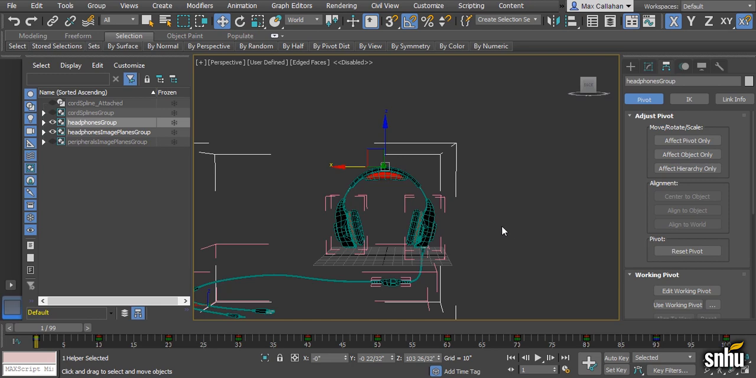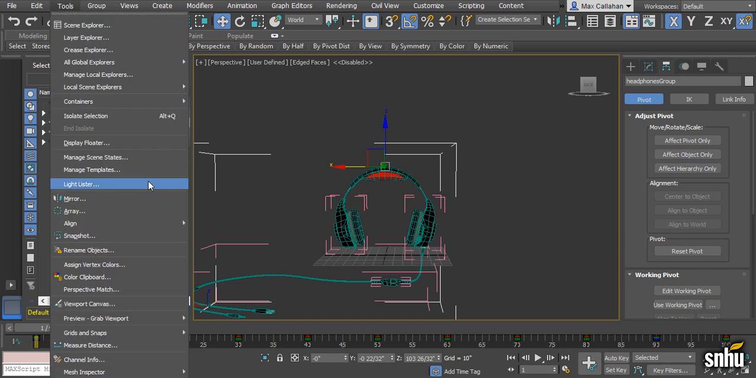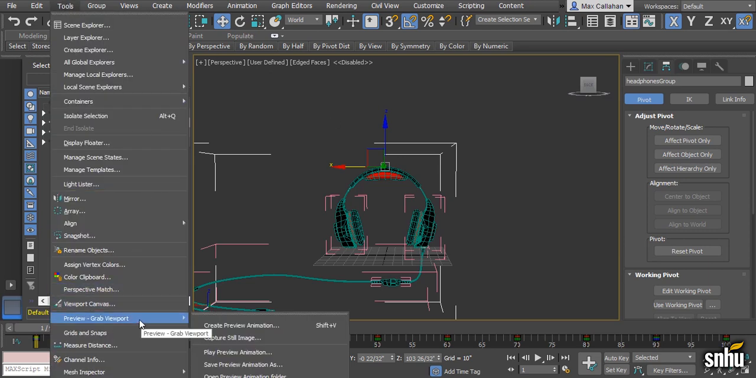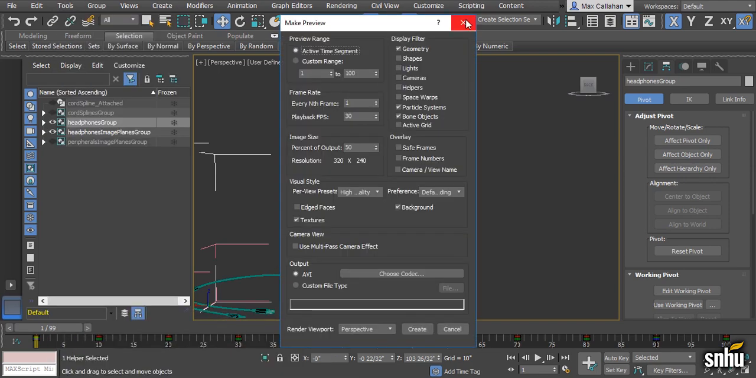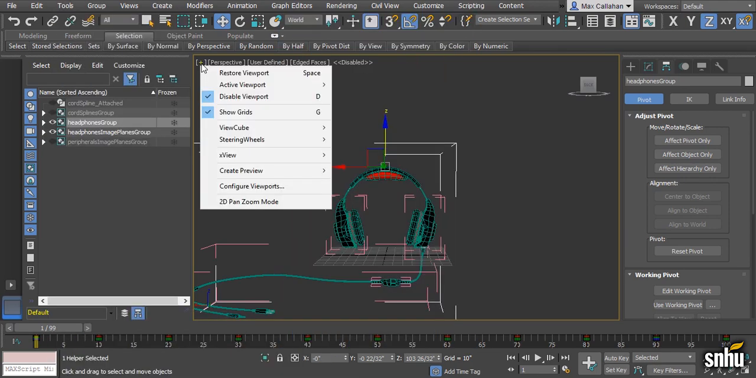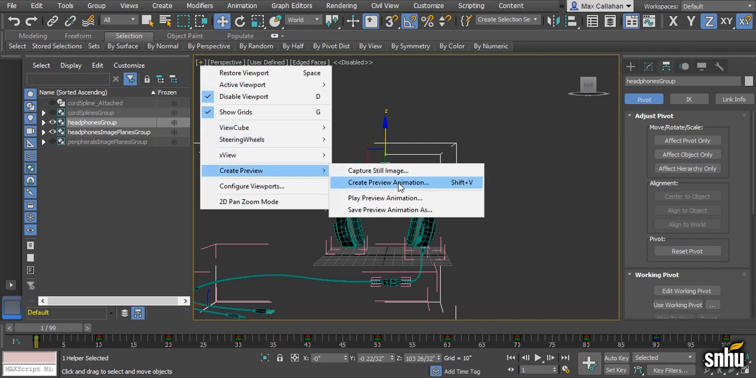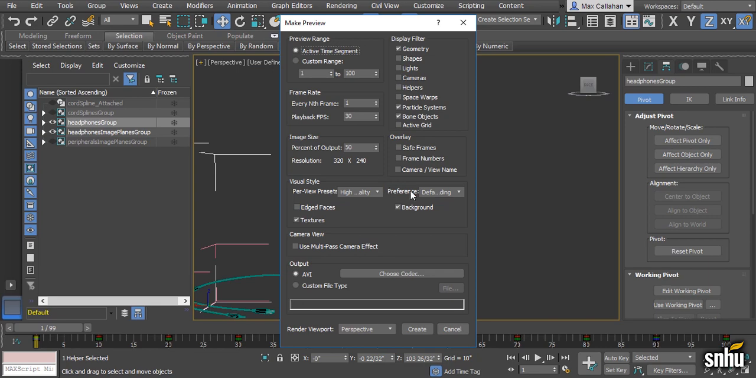To create a preview, you can either go to the Tools, Preview Grab Viewport menu, and then click on Create Preview Animation. Or you can click on the plus sign in any viewport and go to the Create Preview menu, Create Preview Animation. You can choose whether to use your current timeline or a specific range. So my timeline is from frame 1 to 100, but if I wanted to create a preview of just a specific part of the animation, I could set that custom range here.